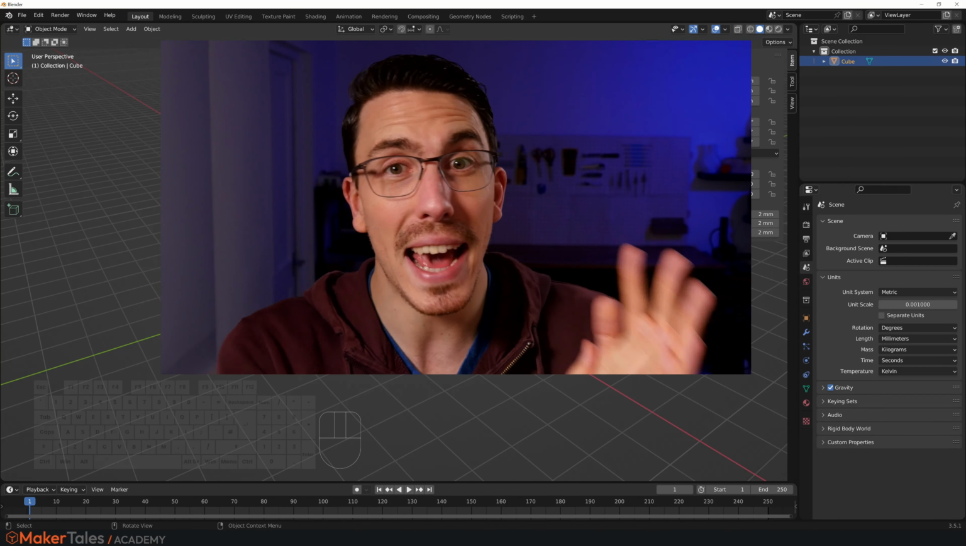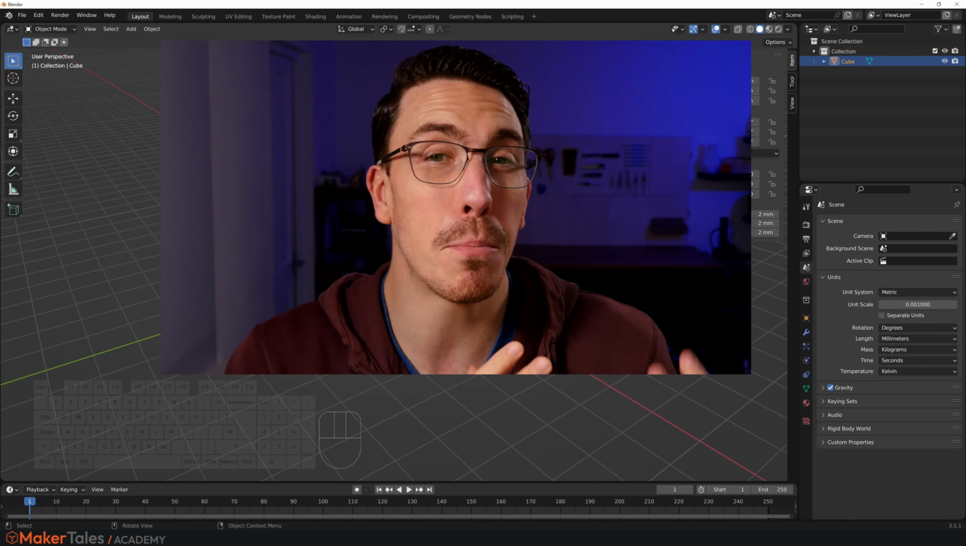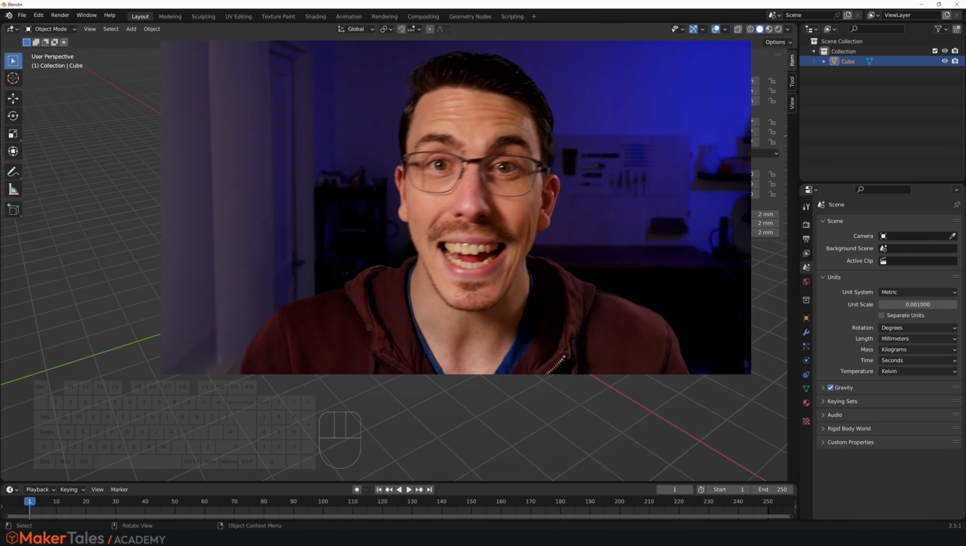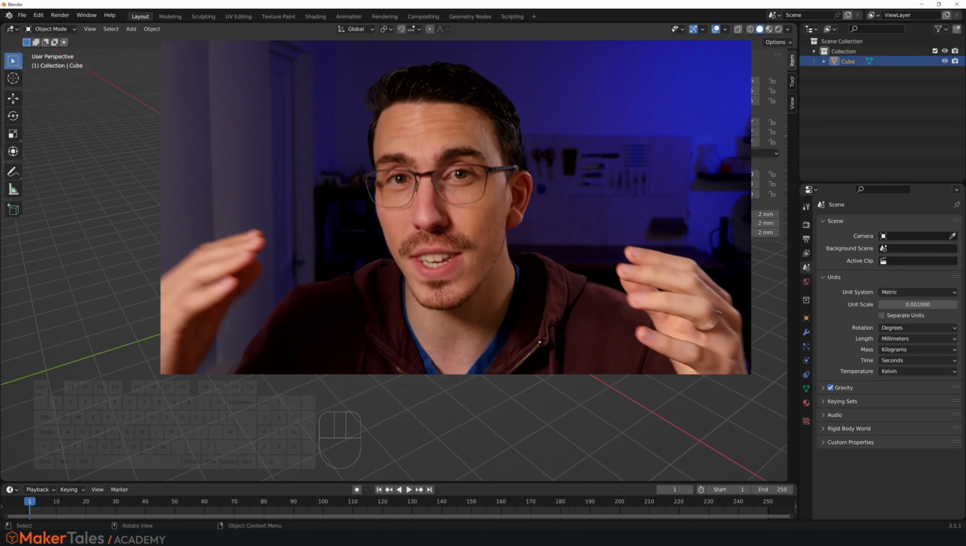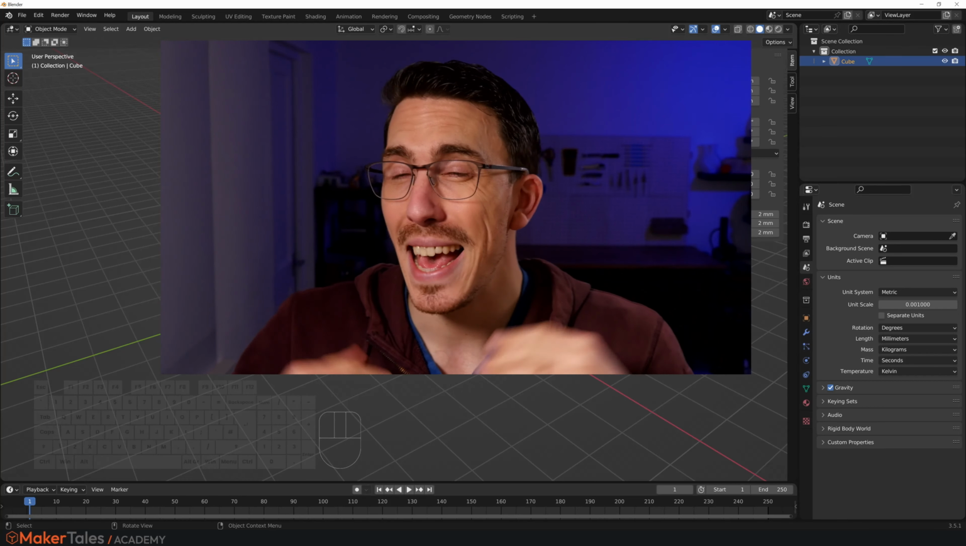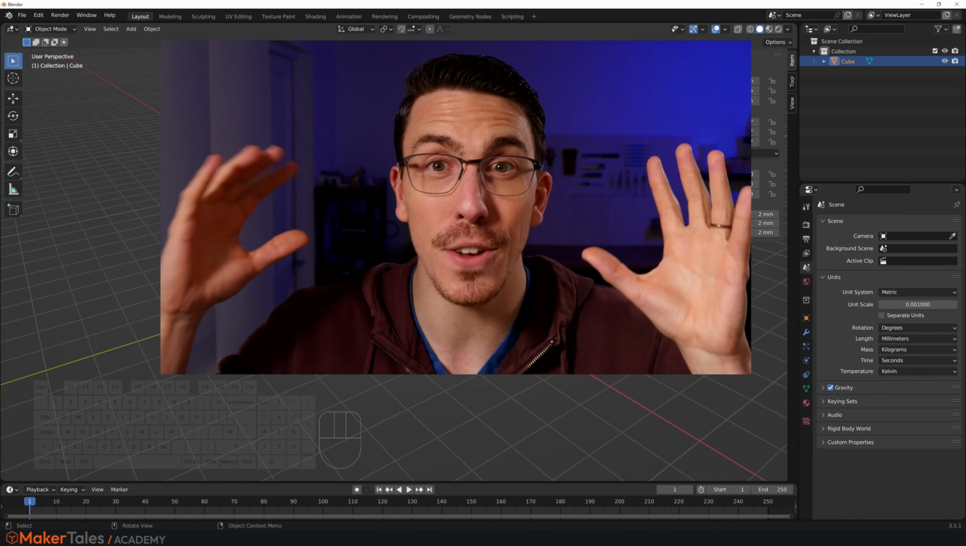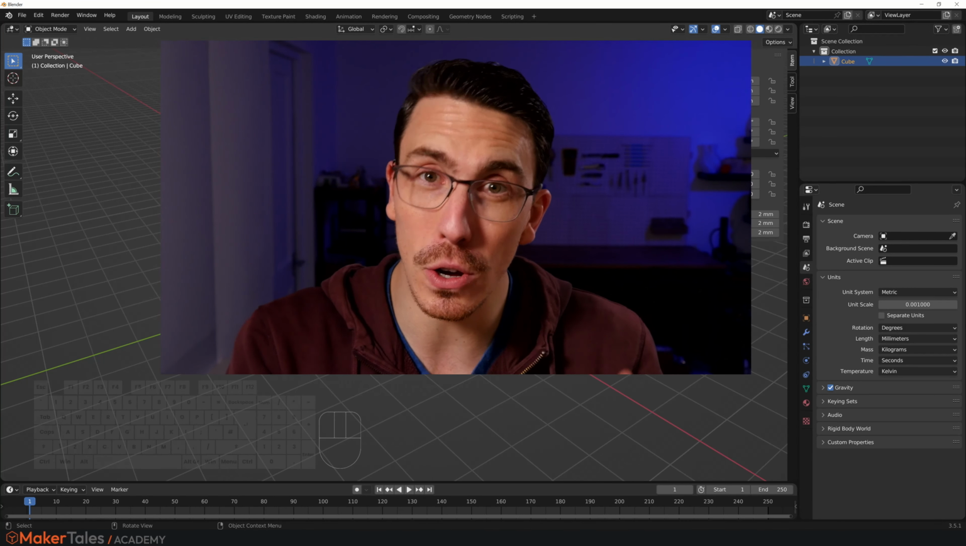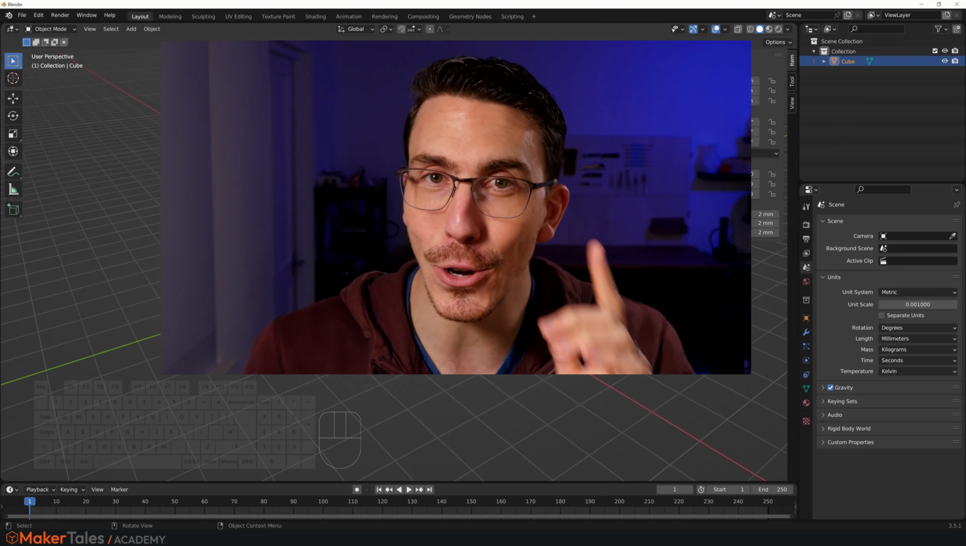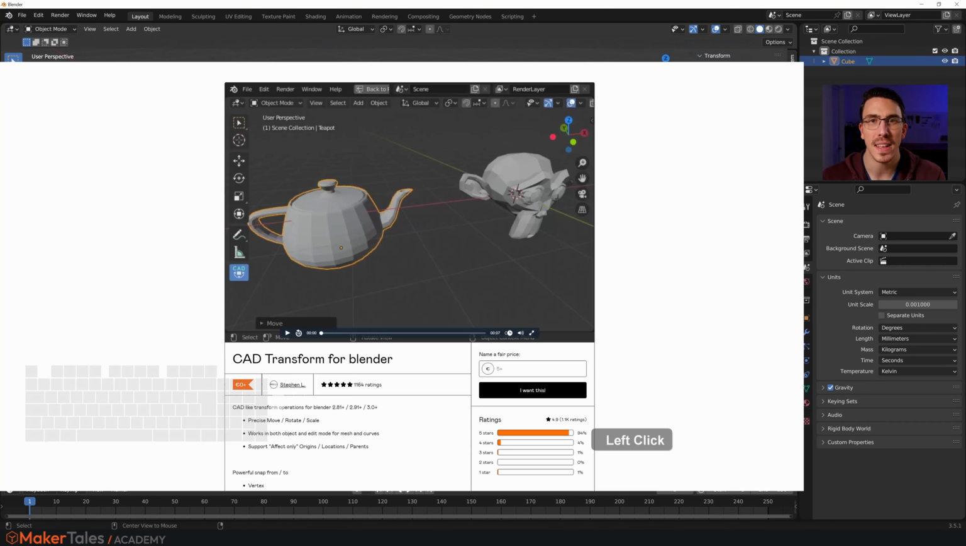An add-on is an extra little bit of code that comes from someone who's developed it to bring it into Blender. It's one of the brilliant things about the Blender community. It is very active and constantly developing new workflows and techniques and tools for Blender, and a lot of them are completely for free, including this amazing add-on right here. The add-on that I want to show you is called CAD Transforms.